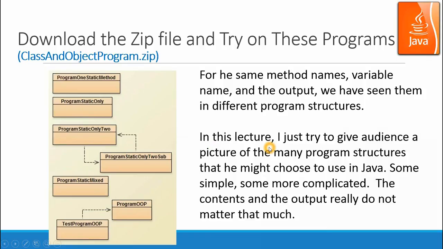And in this lecture, I try to give the audience a picture of the many program structures that he might choose to use in Java. Some are simple, some are more complicated. The content and the output really do not matter that much, but the main point is I try to give you an overview of the different program structures that are allowed in Java.